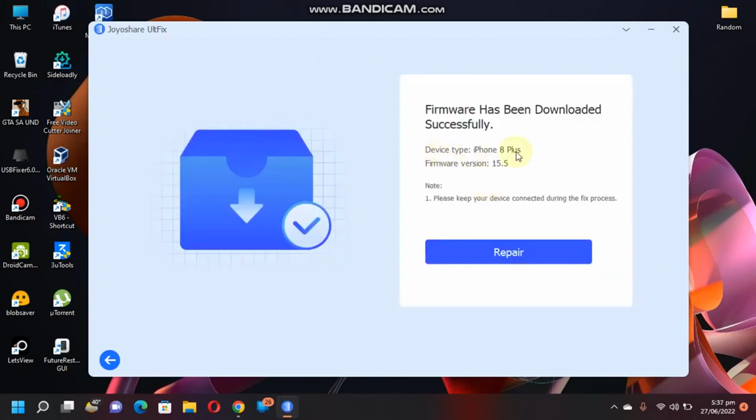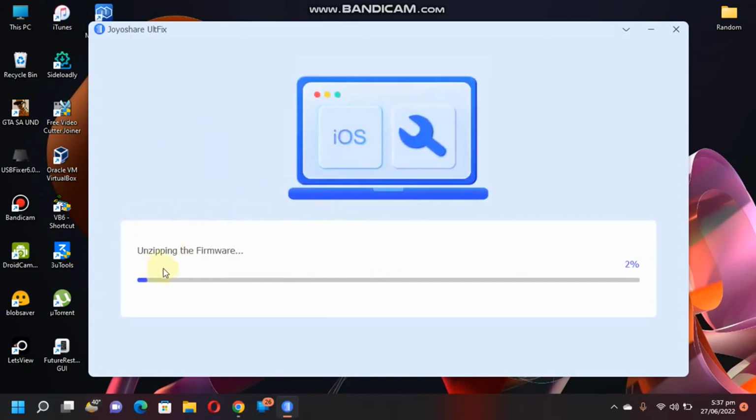It will show you here your device type and firmware version. Now please keep your device connected and click repair. It will now unzip the firmware. Now it will start to fix the iOS. You will now see a bar running on your device. Please be patient and let this process complete.